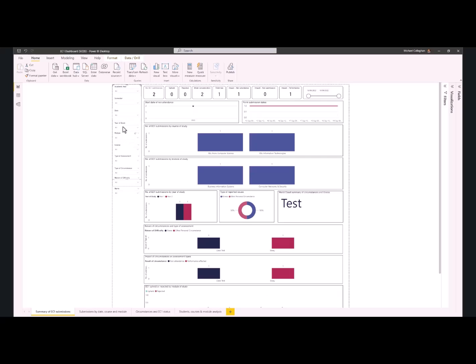And again, this is dynamic. So if this was populated with more information, you would get more information out of it, and course and type of assessment, right? So there's a lot of features and functionality that you can drill down on. Then you can start to see trends.